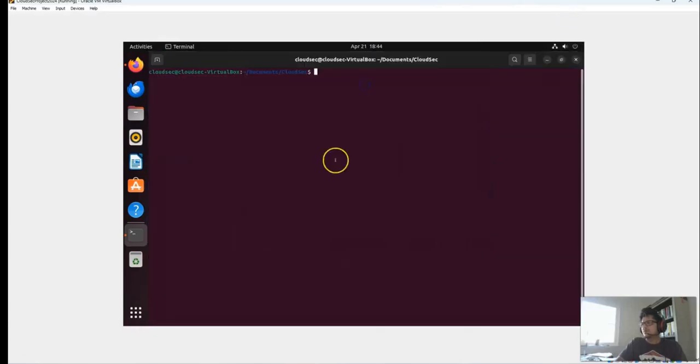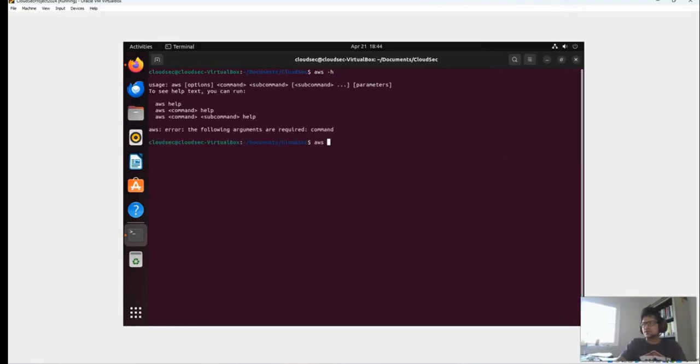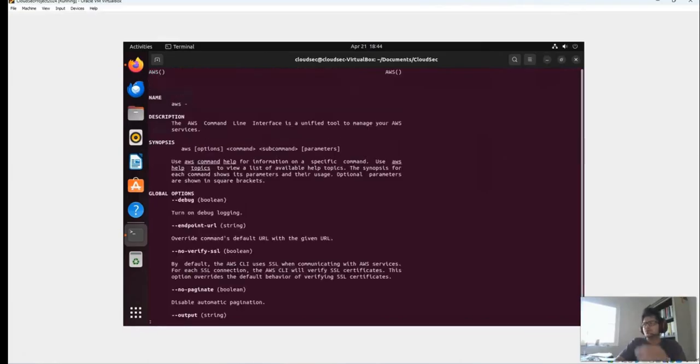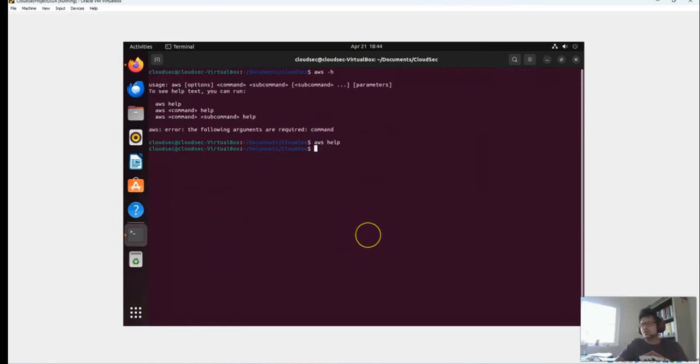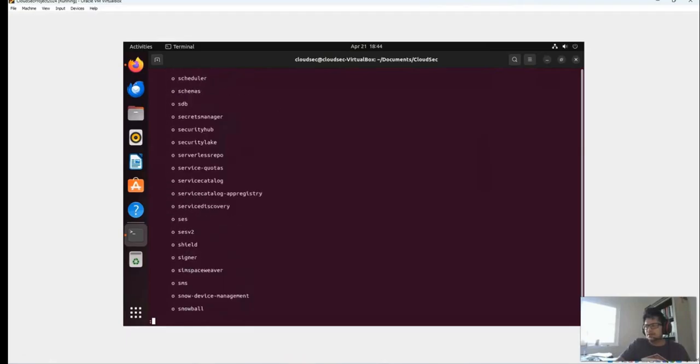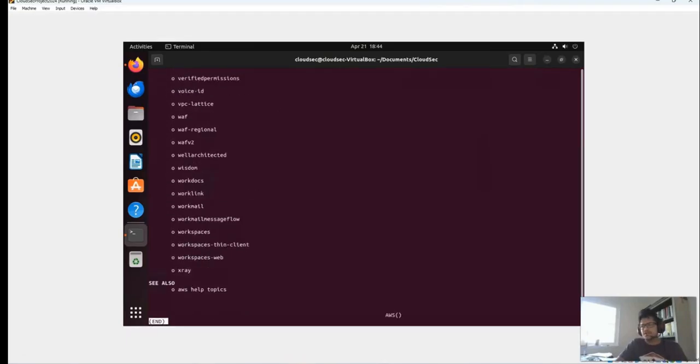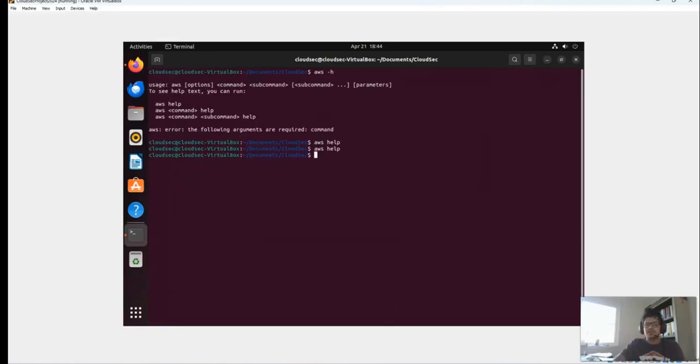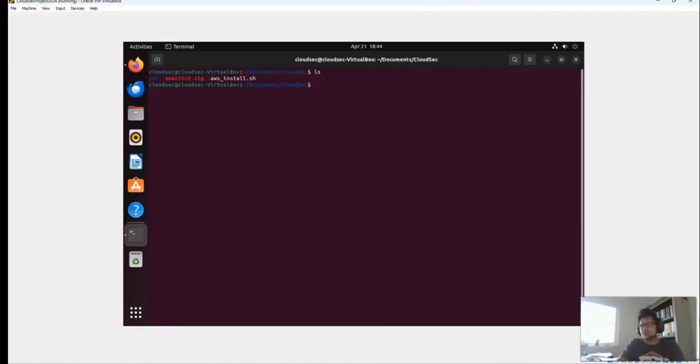Perfect. If you do AWS help, it will show you all the AWS help options. Sorry, not -s, help. What are the sub commands AWS CLI supports? Okay, that's the AWS CLI. We set up AWS CLI.